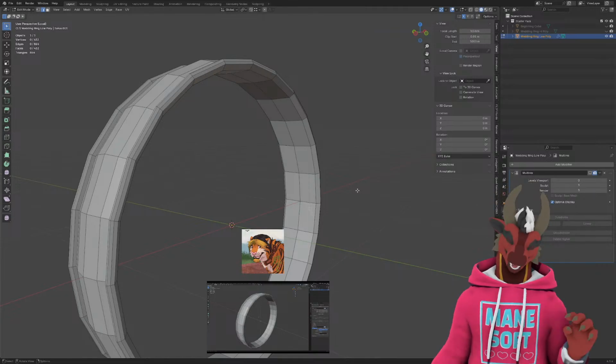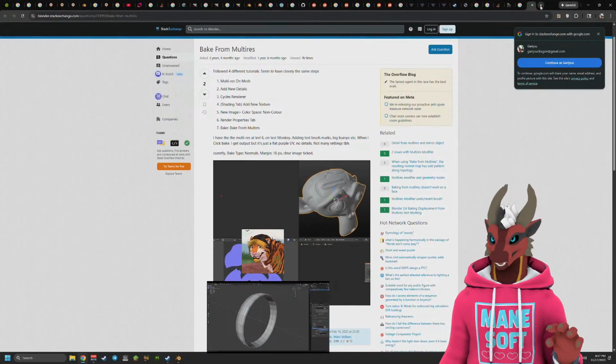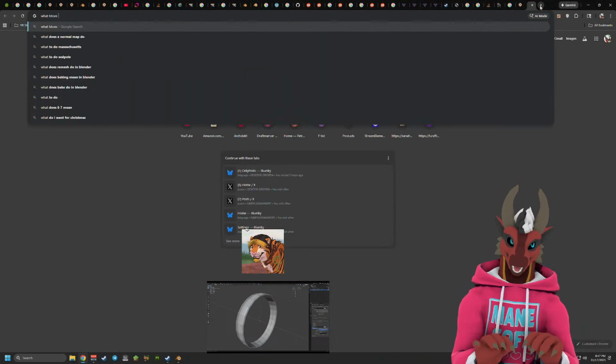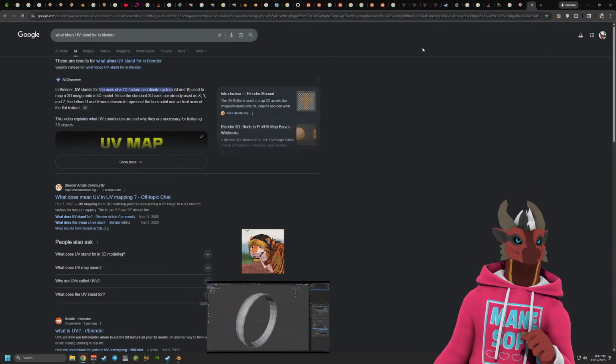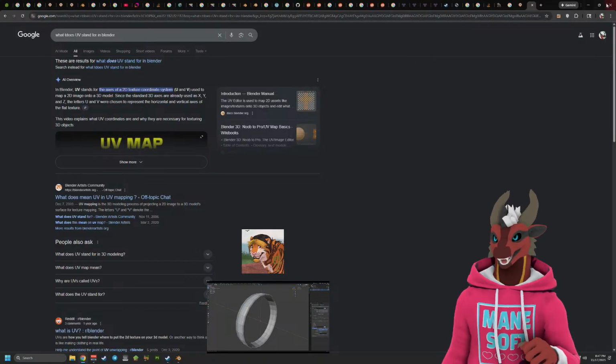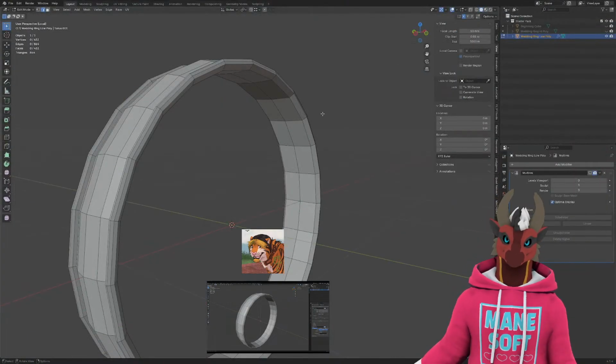UVs. What does UV stand for in Blender? UV stands for the axes of a 2D coordinate map. Oh, U and V. Well, that's stupid. Anyways, it's not ultraviolet.